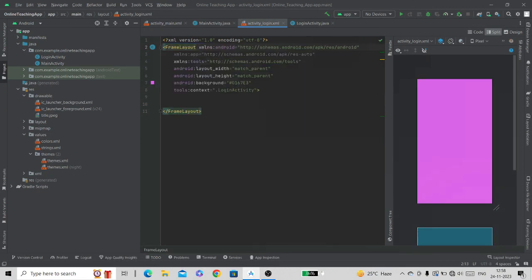The frame layout is mainly used to show only one view inside the layout. However, we can add multiple views, but in frame layout the views overlap with each other and the most recent view added is visible and the other views hide behind that view. Let's see how. Let's add views inside the frame layout.